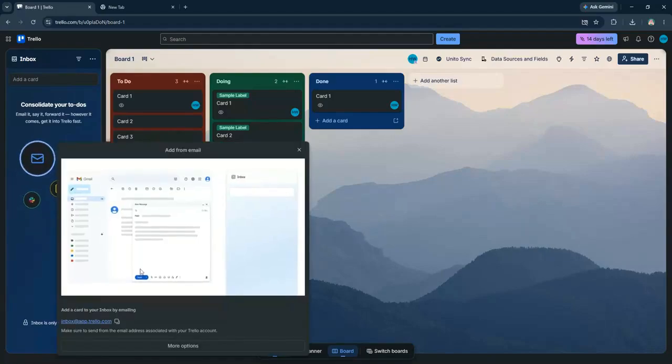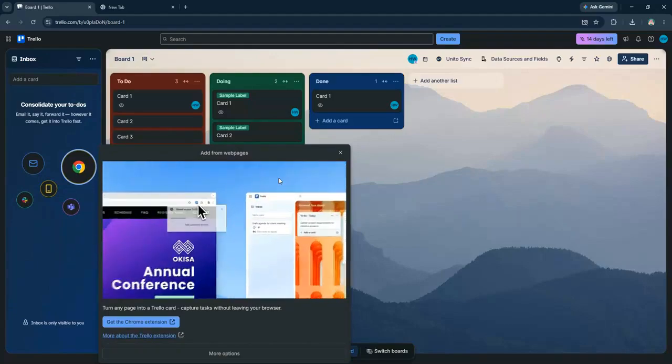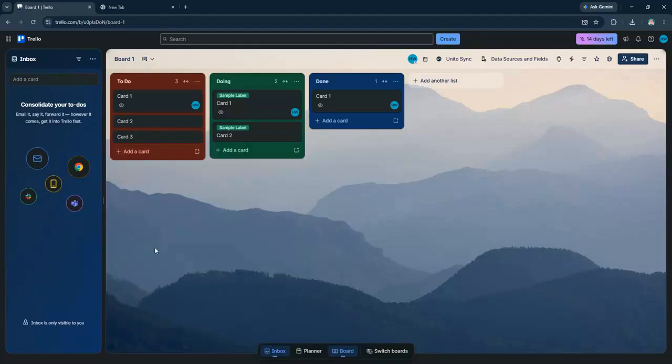If you receive a notification about a task you need to address, simply click on it, and you'll be taken directly to the card or board in question. This seamless integration makes it easy to keep track of your responsibilities without navigating away from your inbox.